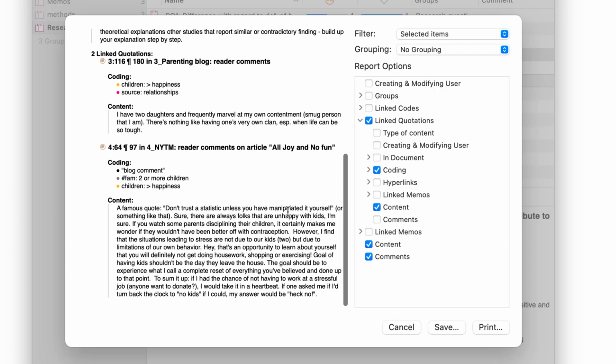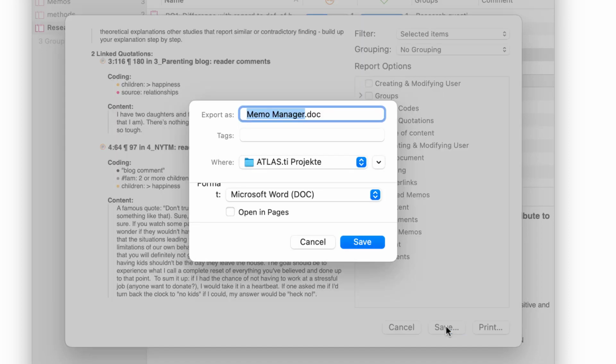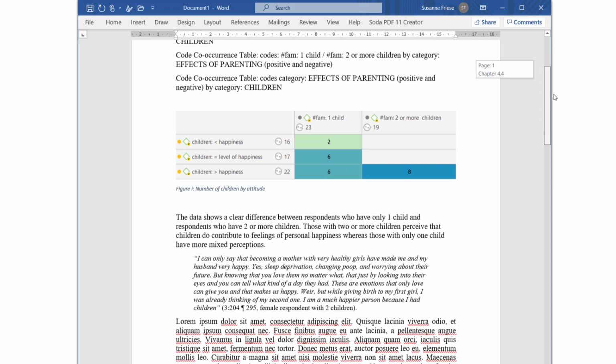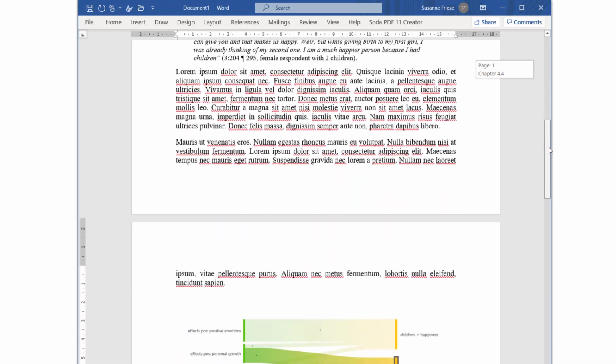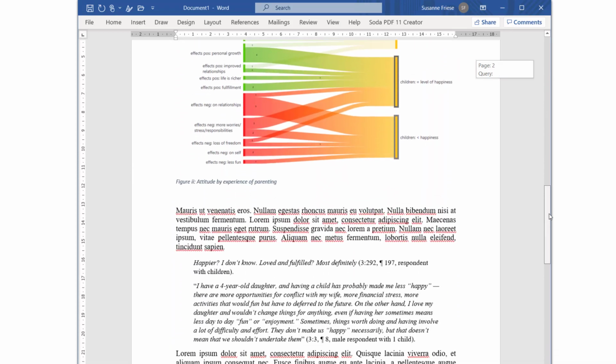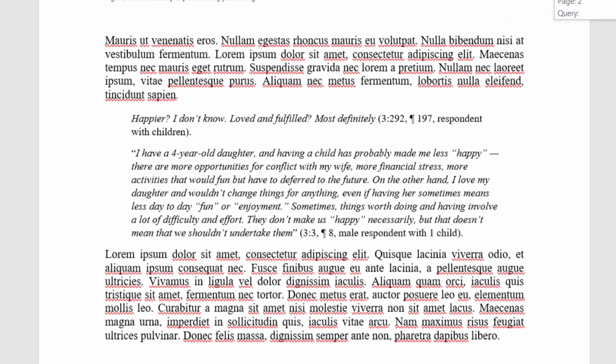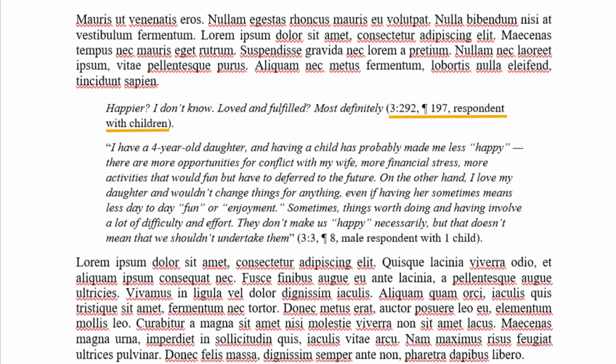This way, the research process becomes transparent and others can comprehend how you found answers and derived conclusions. You can save the memo as a text file and open it in Word. This is how it might look like in a report. The quotations you have linked to a memo can be added to the text where appropriate, and the reference, like the quotation ID and the location in the document, can be added at the end of the quote.